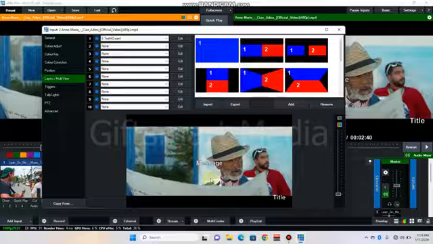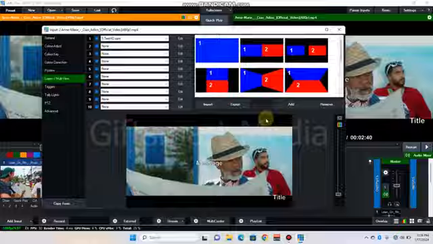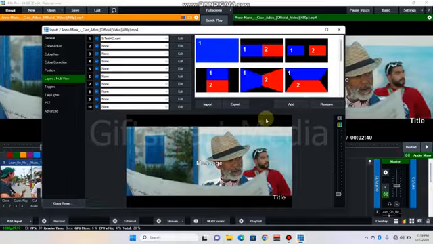Now what this allows you to do is practically a multi-view. This input 5 has automatically been stuck to input 2. Therefore, whatever changes are done to input 2 will affect input 5 on this screen.